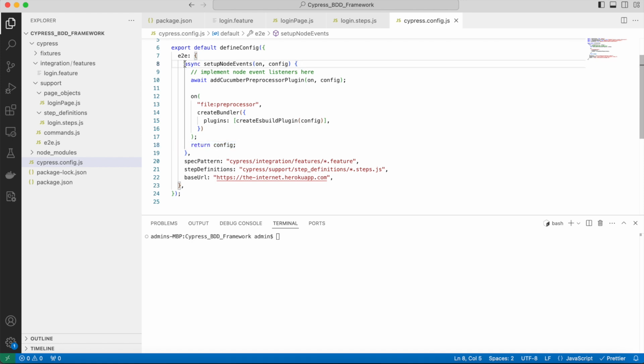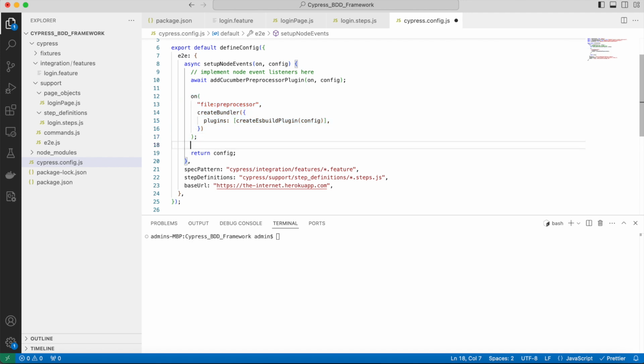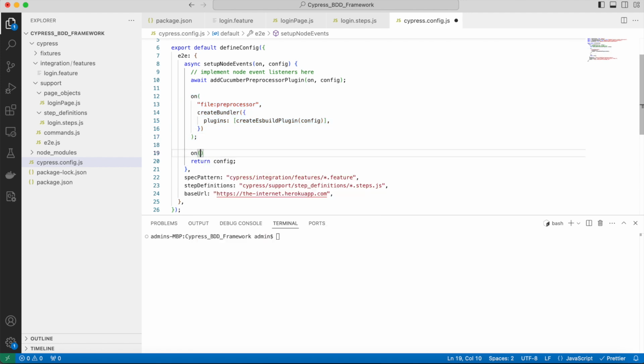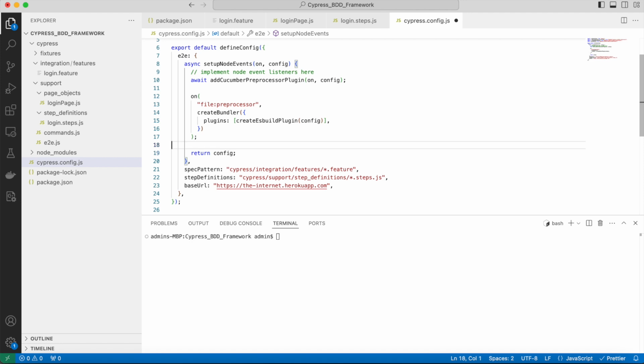Once it is done, you can write the spec pattern, step definitions, base URL and other things. There will be many other on methods you can write, on file preprocessor, or any other task you want to do, you can mention here. But for now, we don't need any others in order to run our feature file. So this is the basic setup which is required in order to run the framework, the whole setup.